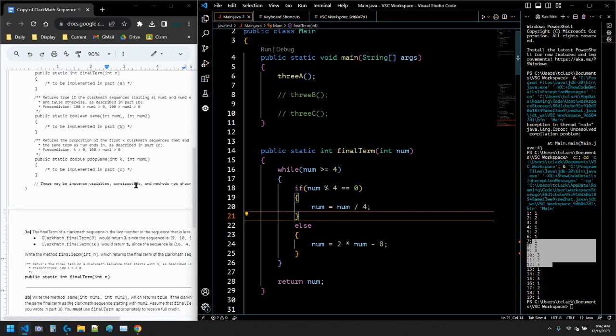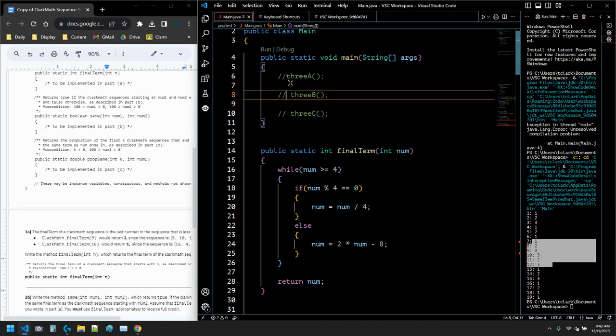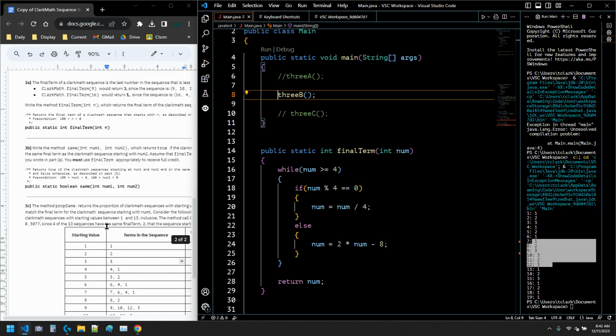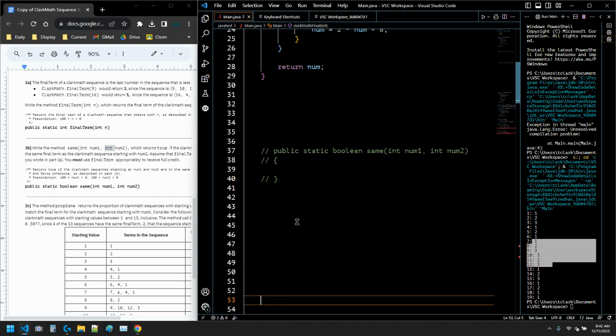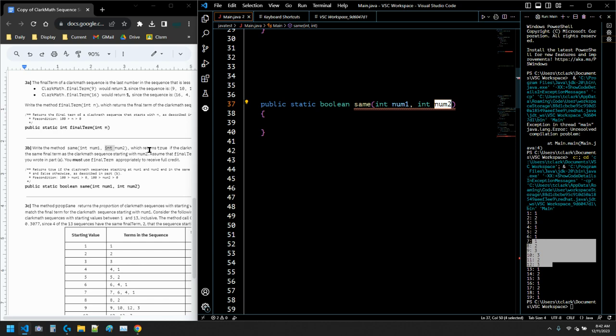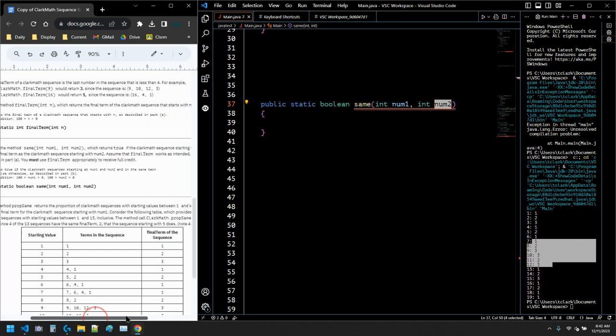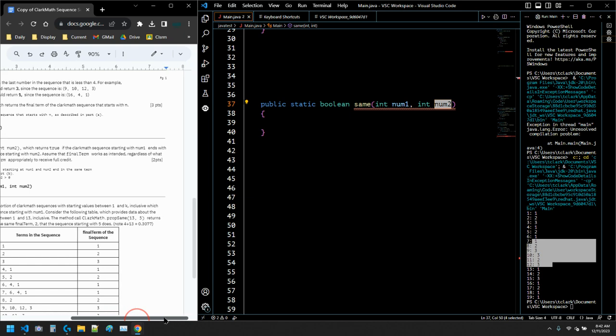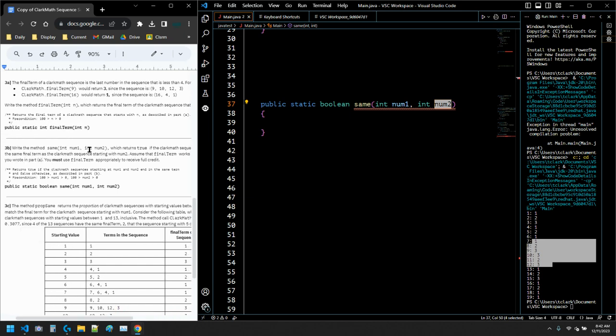Okay, let's look at B now. So in B, I should have just done the shortcut. Oh well. B says, write the method, same, int num1 and num2. So I have this same down here. I'm going to focus on just this now. Boolean, I need to return Boolean. I see that same int num1, int num2, which returns true if the ClarkMath sequence starting with num1 ends with the same final term as a ClarkMath sequence starting with num2. So same final term. Assume final term works. So even if I got A wrong writing it down on the test, I can use it and I assume it's correct.